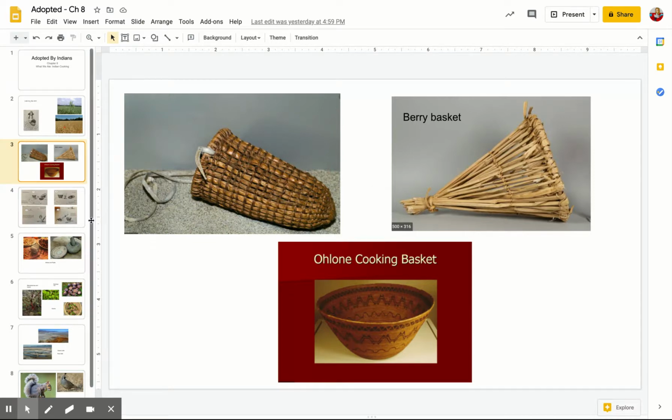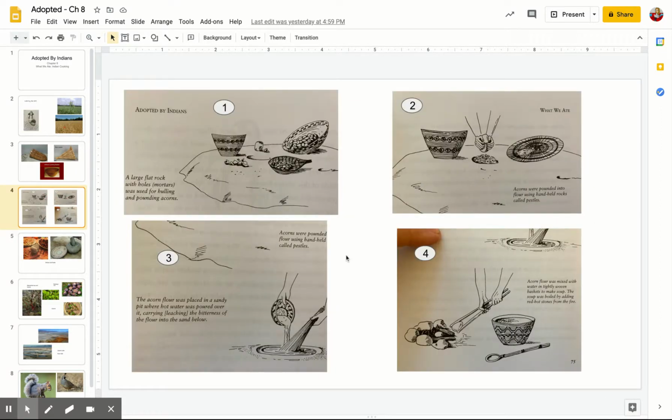Here's a bunch of pictures. You can follow along. We're on number one. So that was number one. And then next, a hollow basin about a foot or more across was made in the sand by the stream.